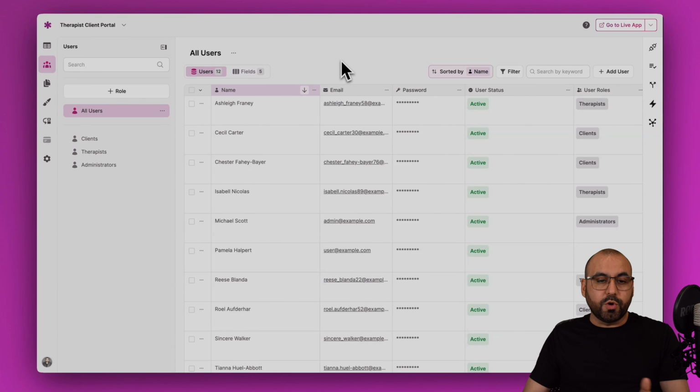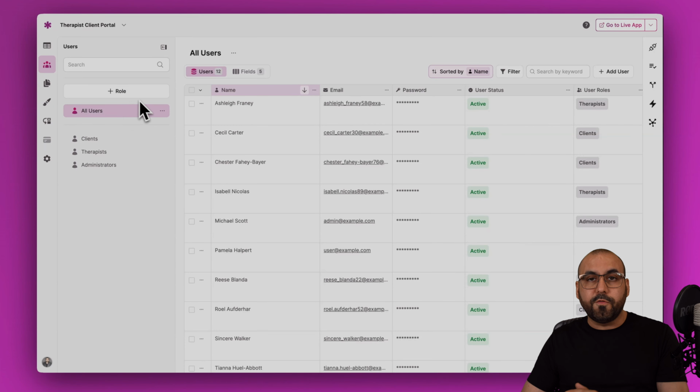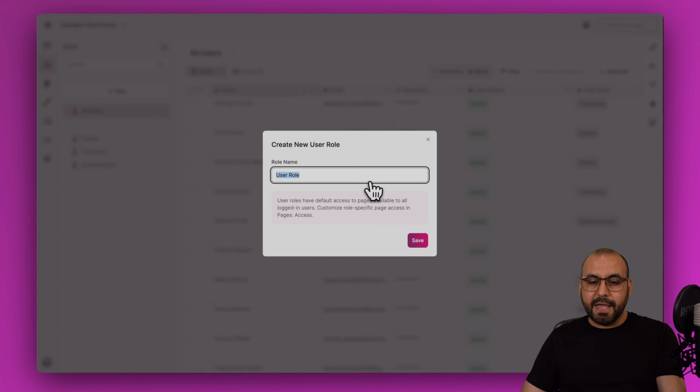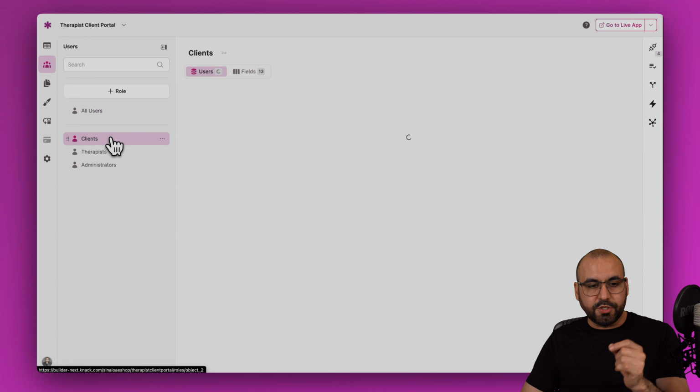In the user section, we're going to find the roles available here. Again, automatically generated with AI with clients, therapists, and administrators. If I need to create a new role for a specific type of users, I can do so by clicking on the plus button and generating a new role and providing the fields that I need for that specific role. Now, in this case, let's go check out clients.